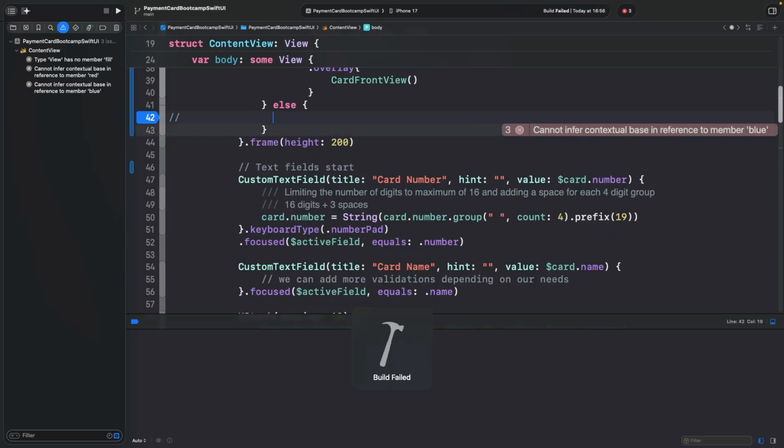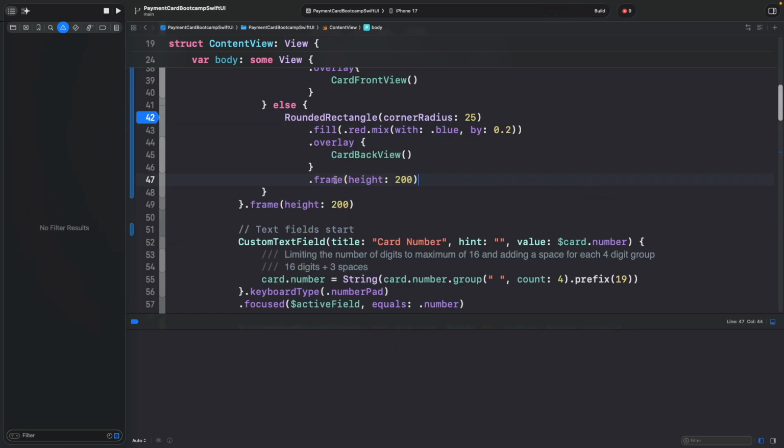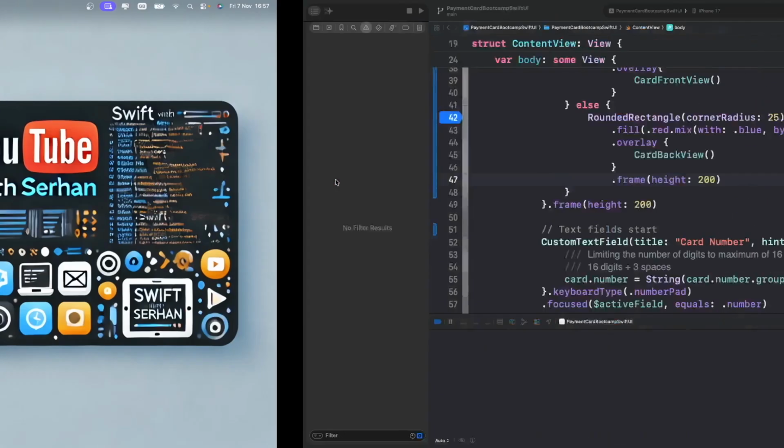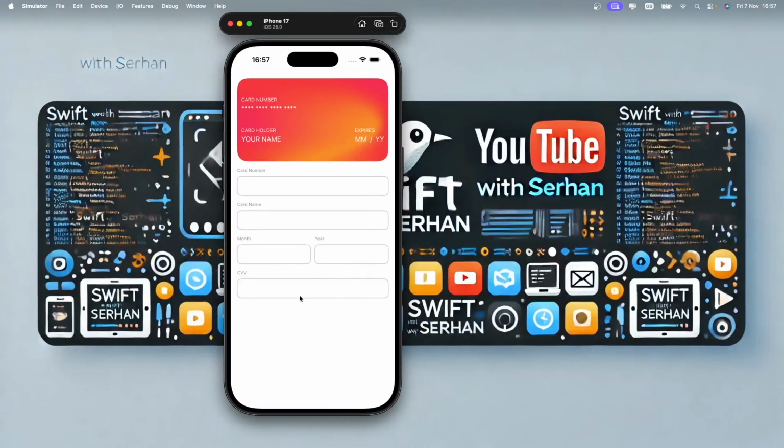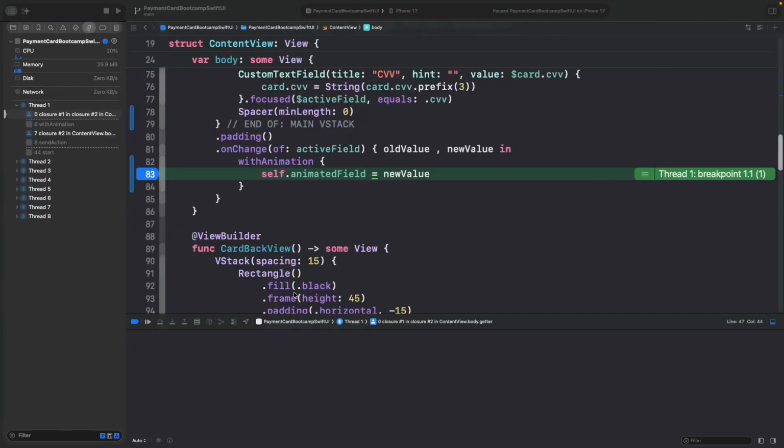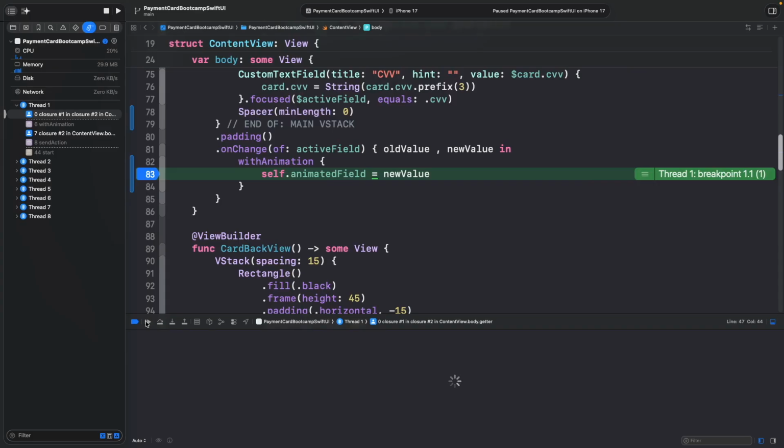Rounded rectangle. Okay, sorry. I just want to see why it's not flipping. Why the state is not updating, because this is important. This is important to understand why it's not happening.